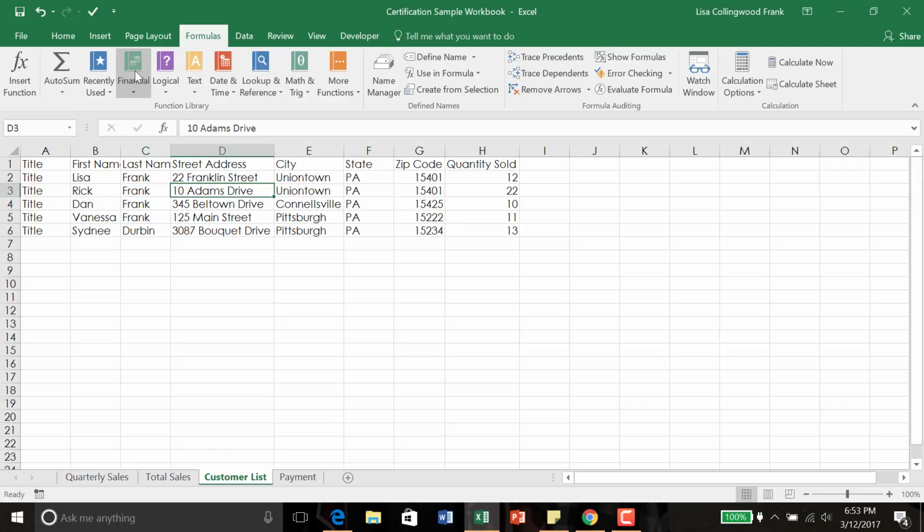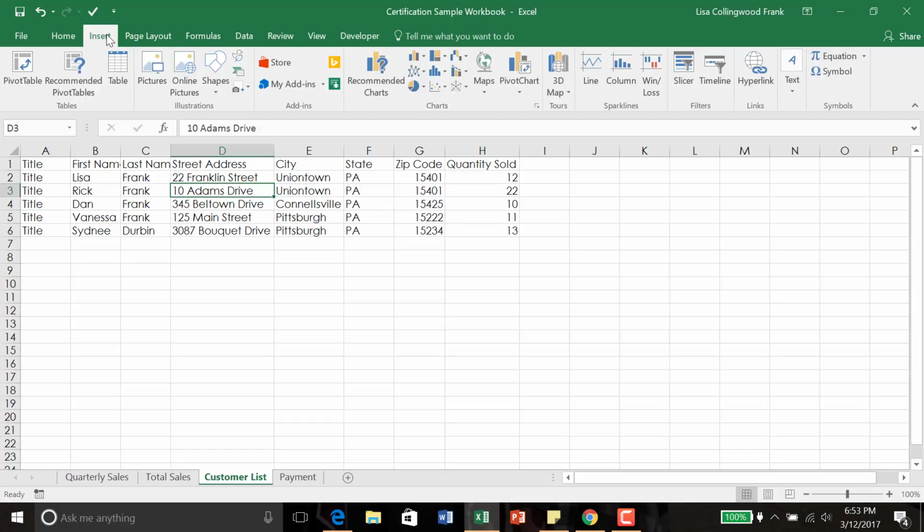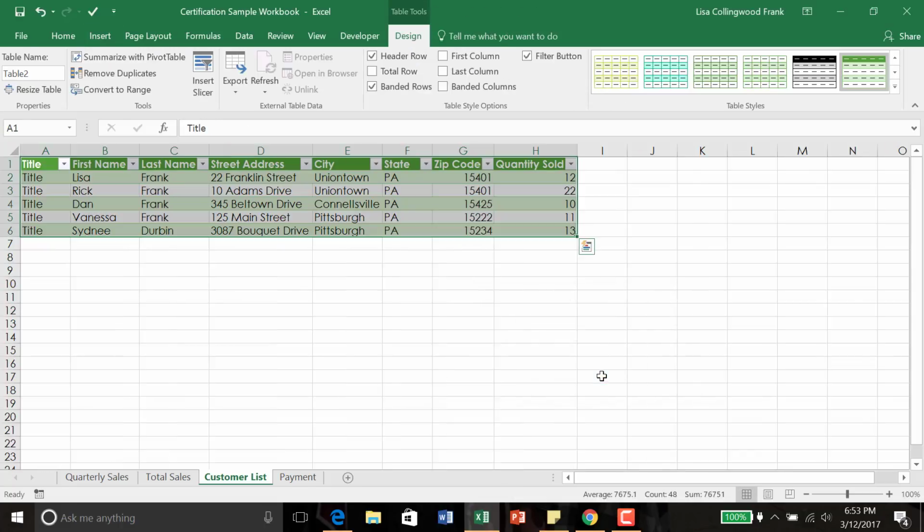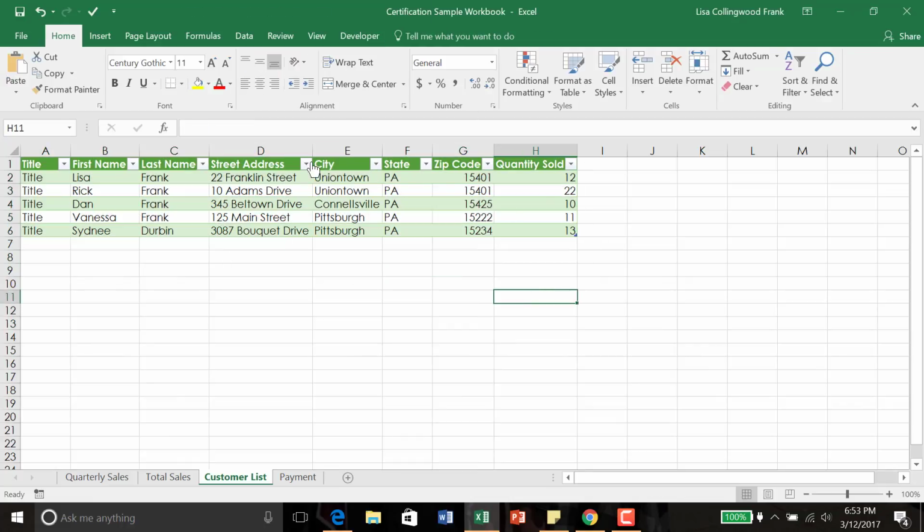To create a table, all you need to do is click somewhere in the range that you are looking to turn into a table, and then go to Insert and Table. You will get a dialog box asking you if the selected range is what you are looking to use. You can either click OK or adjust if that is not the range you're hoping to use. And now when you look at my data, it has been formatted into a table.